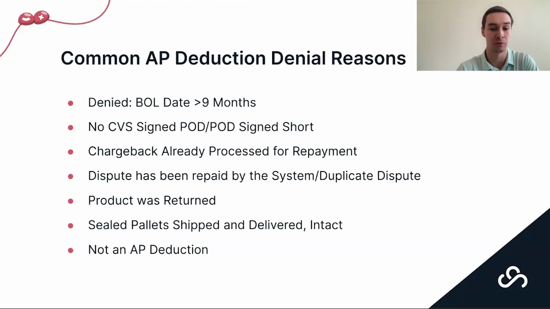Otherwise, if you didn't provide a POD, that's a common denial reason in general. So keep that in mind. Or if the POD you did provide shows it was signed short and didn't actually prove the deduction was invalid, that's a common denial reason we see as well. Sometimes CVS actually gets ahead of themselves and pays back some of these charges. So you may want to spend some time validating that before you dispute. Check either the invoices page or the payments tab for that same invoice number and see if there was ever a payment back on those. That would be available there as well.